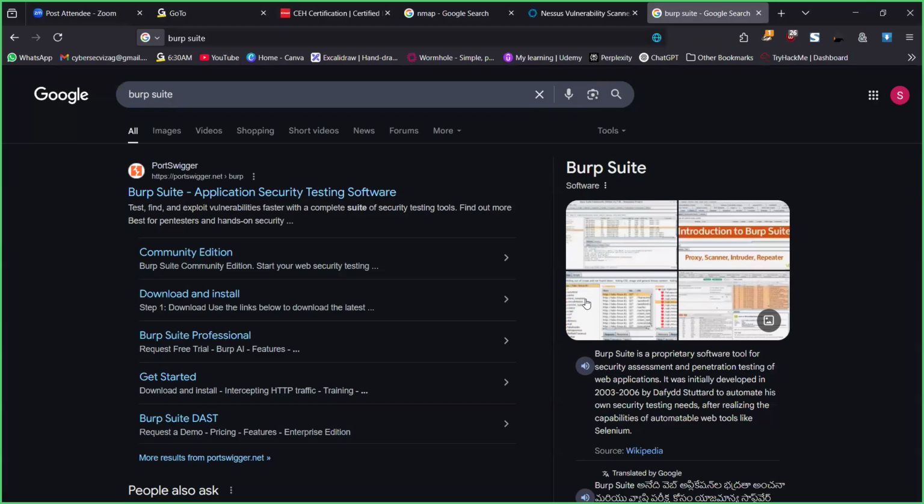And in these requests and responses, you can find a lot of vulnerabilities. You can mess around, you can play around with these requests and find a lot of loopholes in the websites. So we'll be practically working with this application called Burp Suite as well.